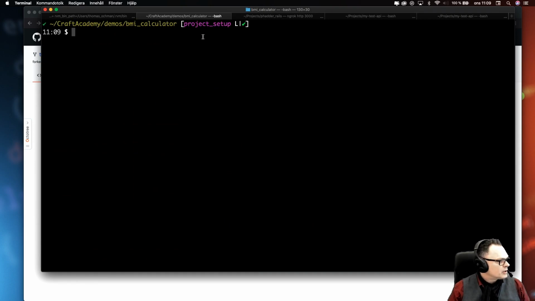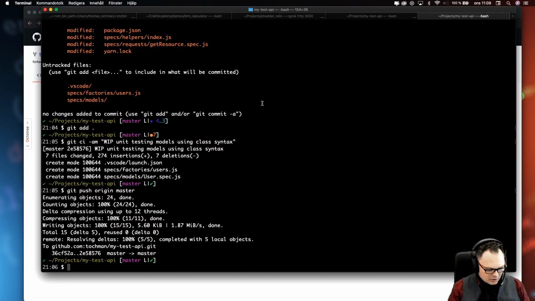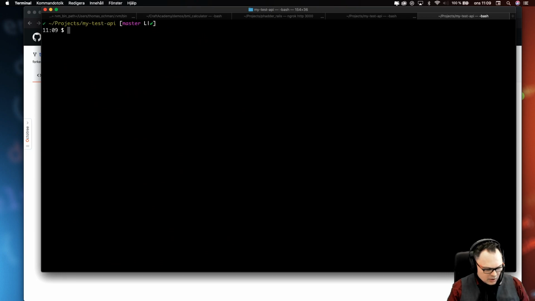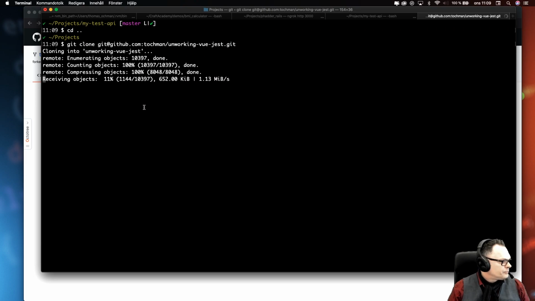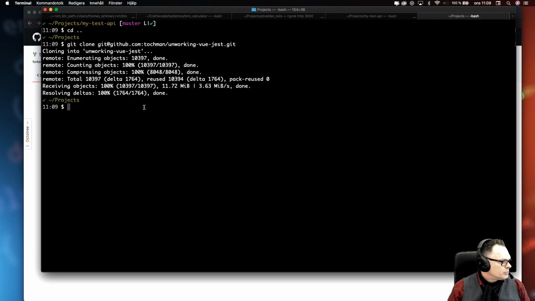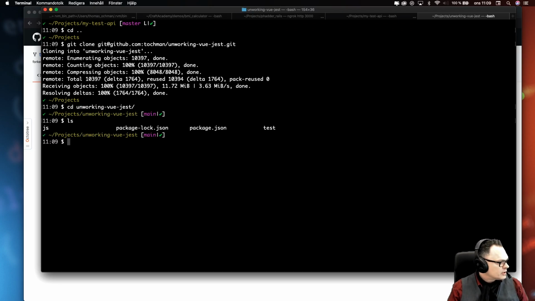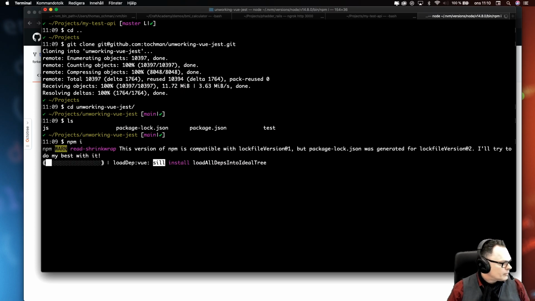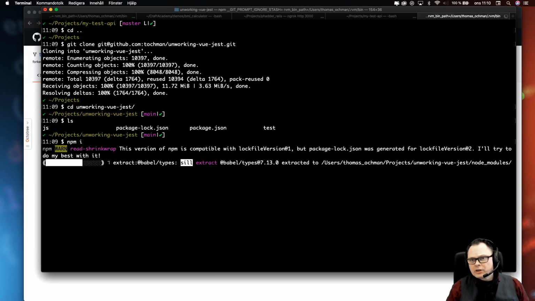I had my terminal open. Let me just clear this out. We can cd out of this one and git clone this here. Right. Oh, did he? Well, let's see. cd into the working vue jest folder, and then we just do ls, and we're good to go. So he's using npm. So let's just do npm install, and we will see what we can come up with.